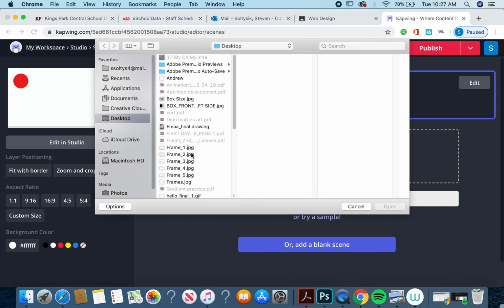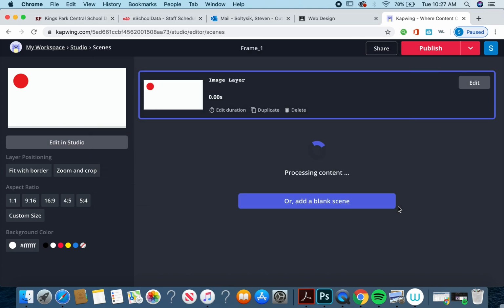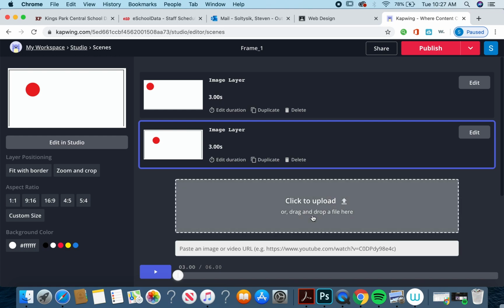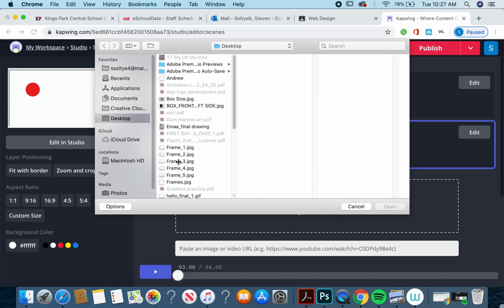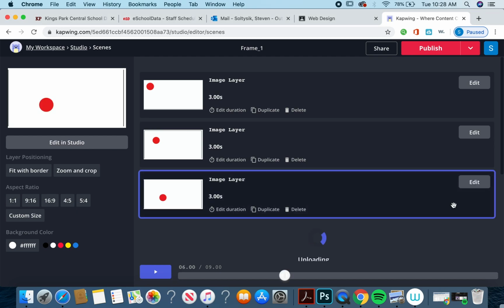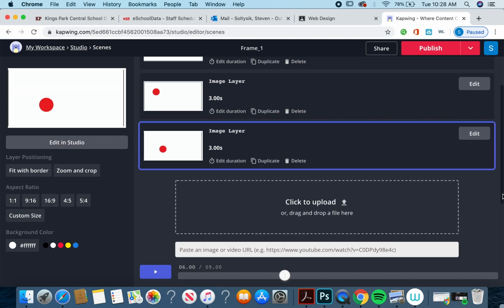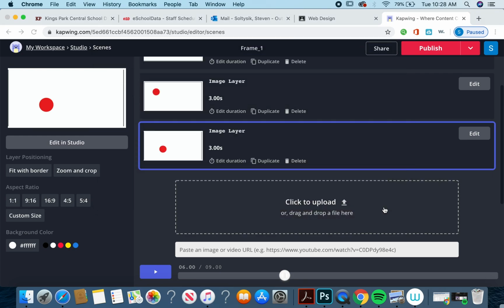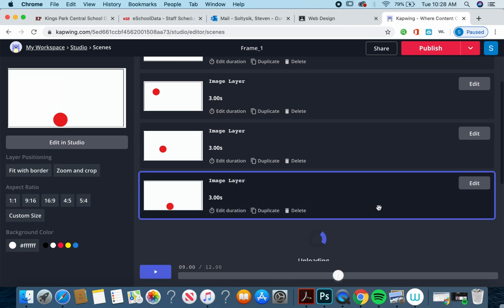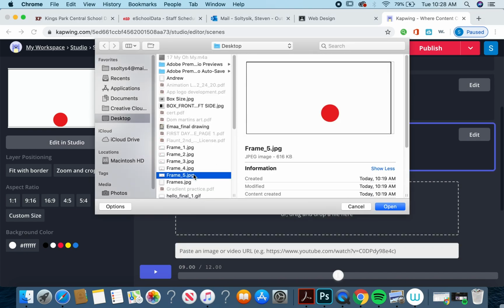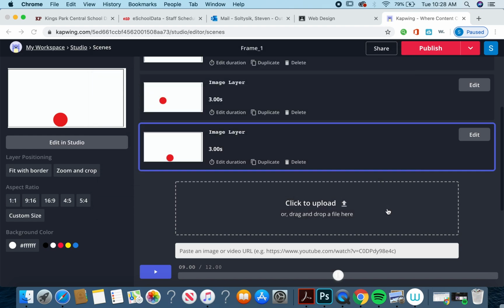So then I click to upload frame 2. When you download the images onto your desktop, name them appropriately. Take the time to name them frame 1, frame 2, frame 3, so it's easy for you to upload, rather than uploading and not knowing where things need to go. It's not that hard to do. Frame 4. And then frame 5. And remember, for the next animation, you have 30 frames.